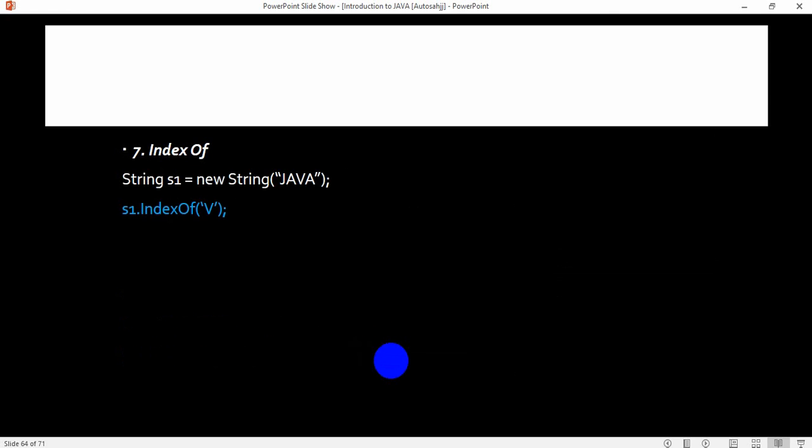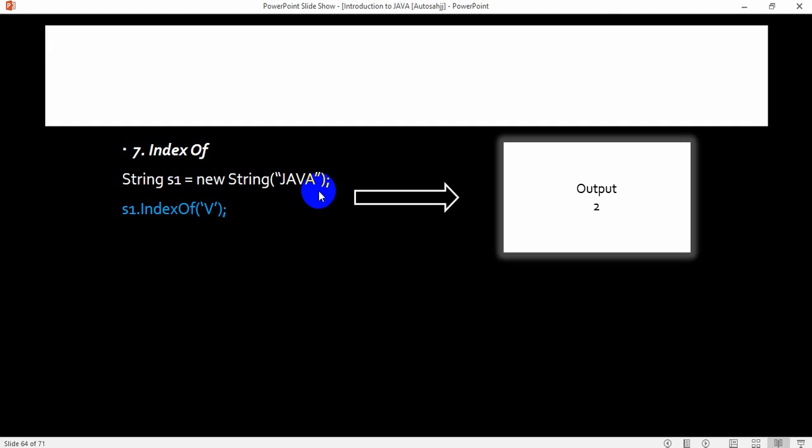Now next is the indexOf. In this, if you want to know the index position of a character, then first of all you have to put the letter in this function, the character whose position or index you want to know. After that it will give the output like this. JAVA: here you have 0 1 2, so it is returning 2 as output. So V is stored at position 2 in the array.